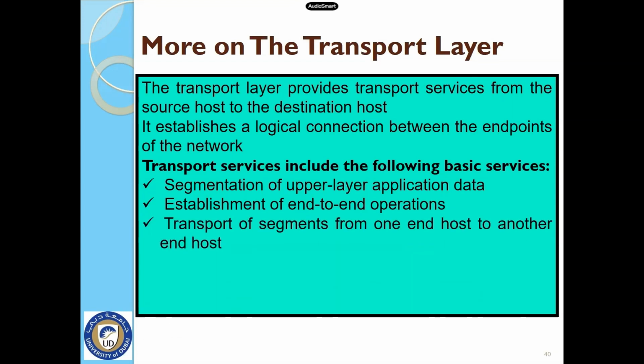Now, transport of segments from one host to another. So this is the job of the transport layer. From its name, transport.